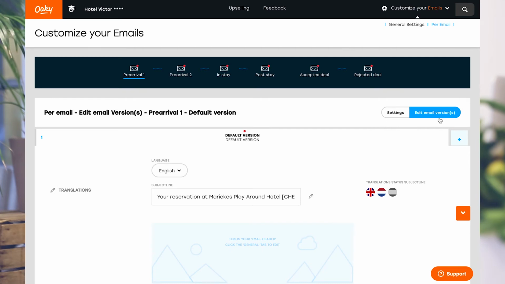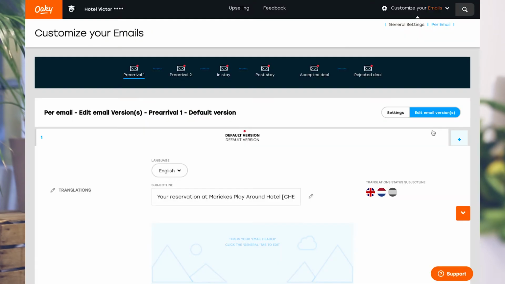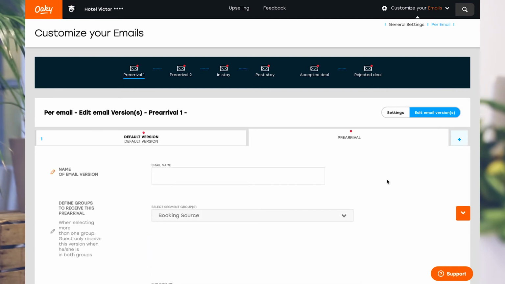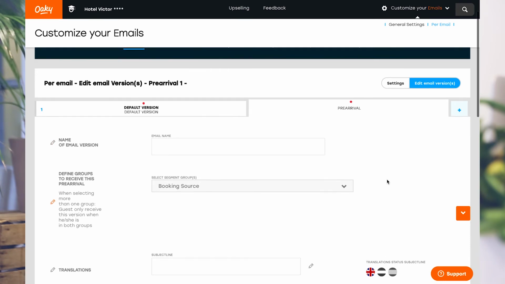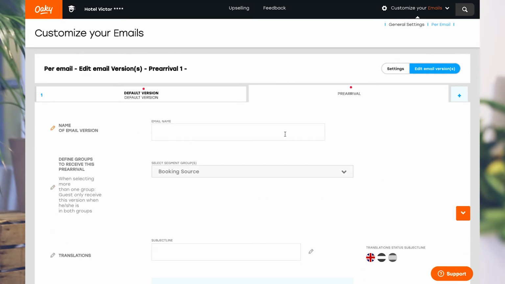You'll probably see the default version of the email. The default version is sent to all your guests. Click on the plus sign to add an email version. You can give the email versions a specific name. Since we want to send a different message to guests that book direct, we name it Direct Bookings.